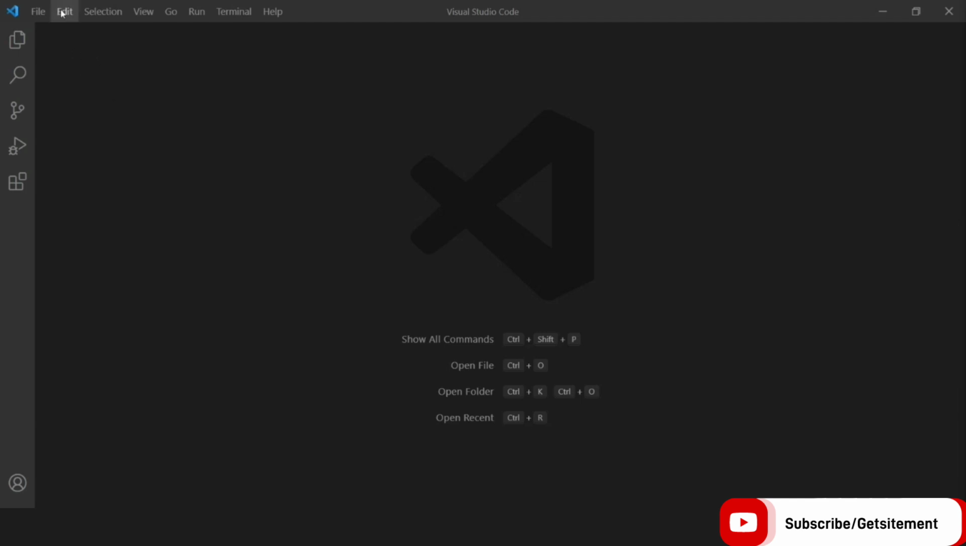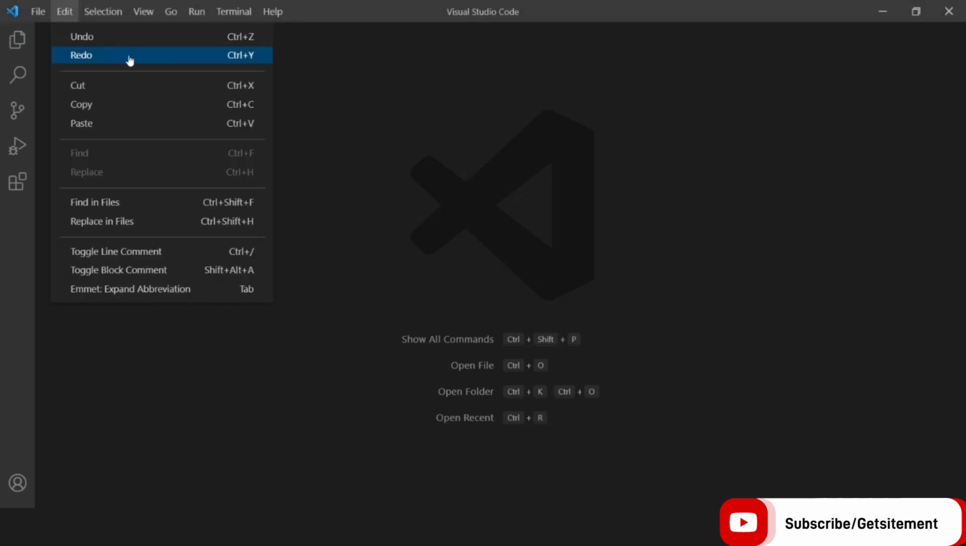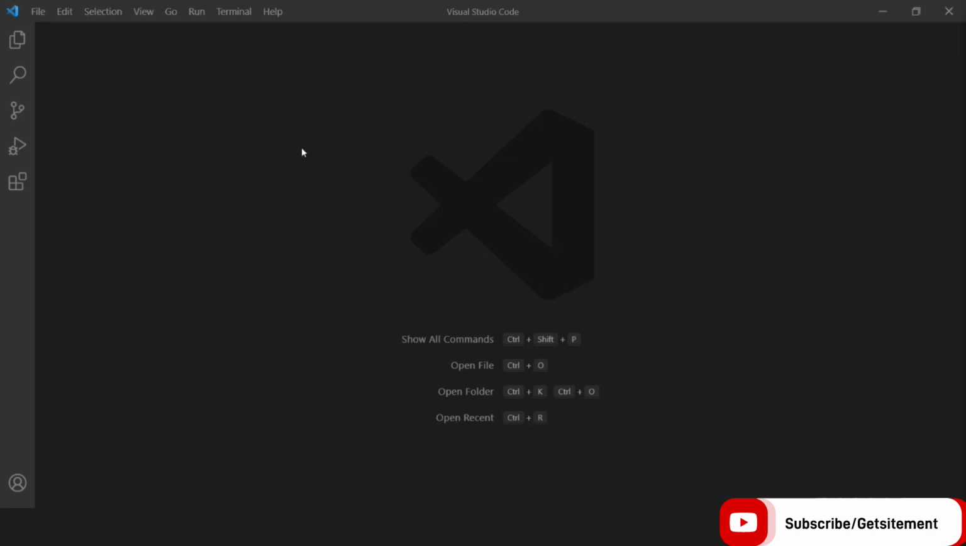If we click on the edit menu, here you can see undo, redo, cut, copy, paste, find, replace, find in files, replace in files, toggle line comment, toggle block comment, and Emmet. These are all very useful options, but most of the time we use shortcuts for them. Let's talk about our next menu option, which is selection.